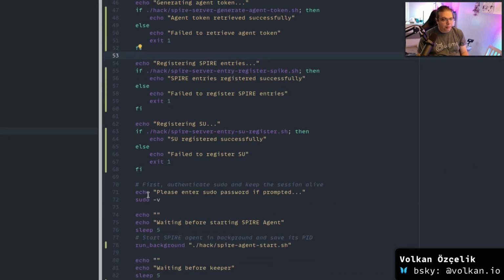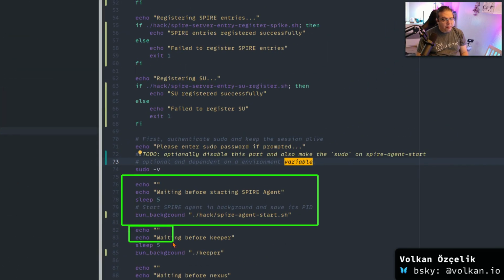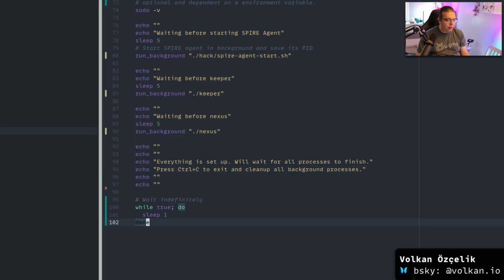Then we initialize the agent. Then, like I said, we run Spire agent. After that, we start Keeper and Nexus, which will initialize our entire Spike stack. And then the script will say, hey, everything is fine. You can cancel this script whenever you want. And when you cancel it, it will clean up all of the processes and things will be back to where they have been. So that's that part. I'll open a separate terminal window and show you folks how that works in practice.